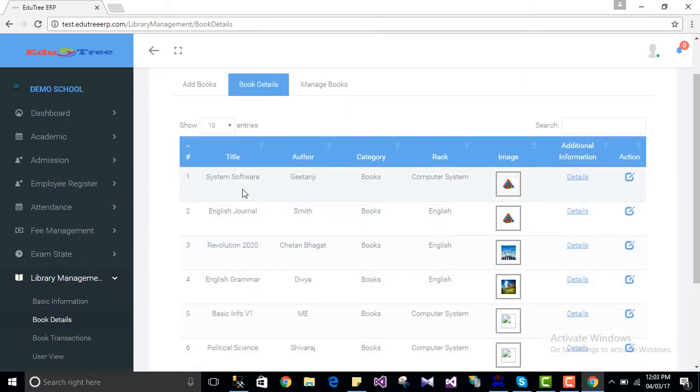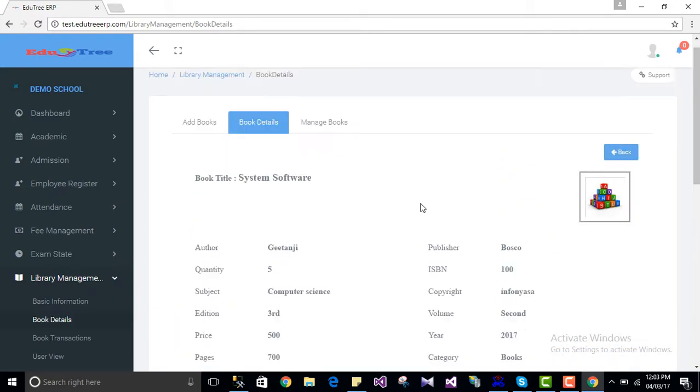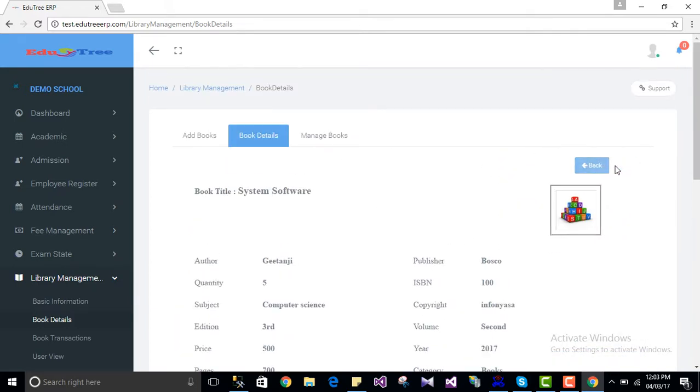Here we have the book we have added just now, System Software. Author is Gitanjali, category is book, rack is C. If you want to know where the book is kept, the rack is computer system, shown in a small image. If you want additional information about this book, we need to click on details, and we get the details of that book. Back.